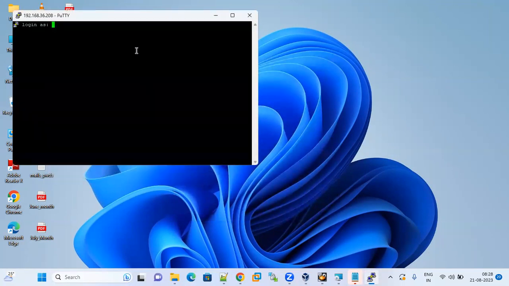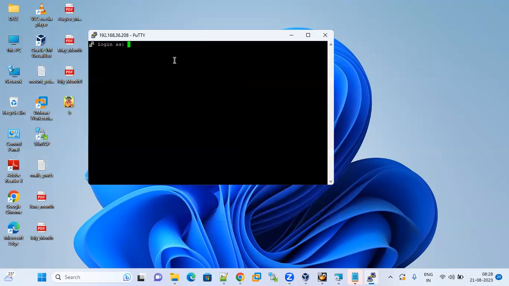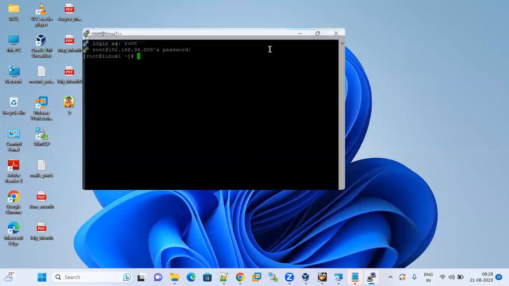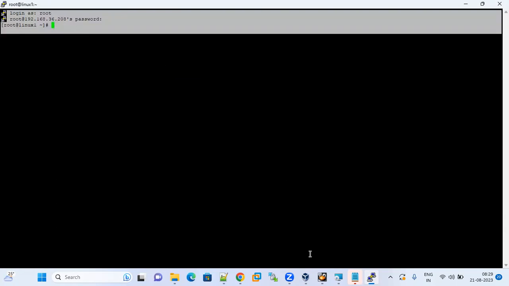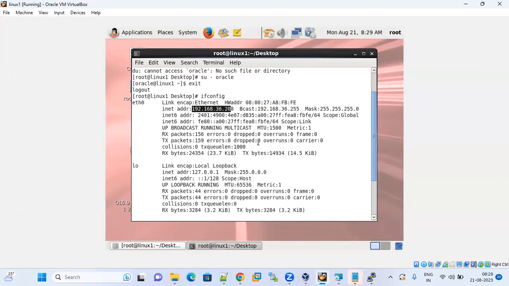You can accept. Then login as means which user you want to log in as. I want to log in to this server as the root user. What is the password of the root? Oracle. This is how we log in from Putty. When this server is up and running, only then can we log in from Putty. This server should be up and running.